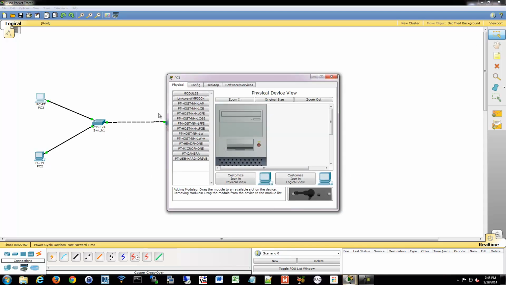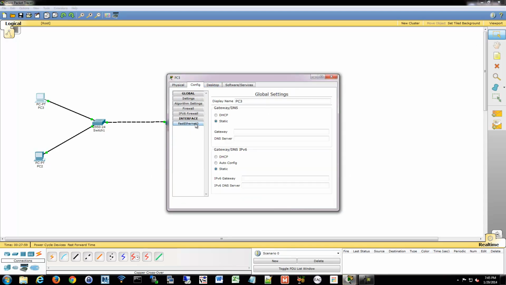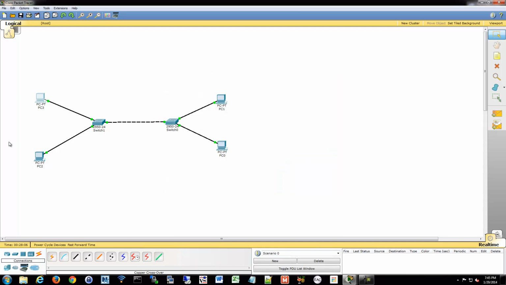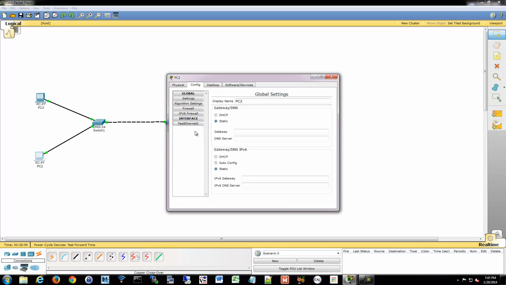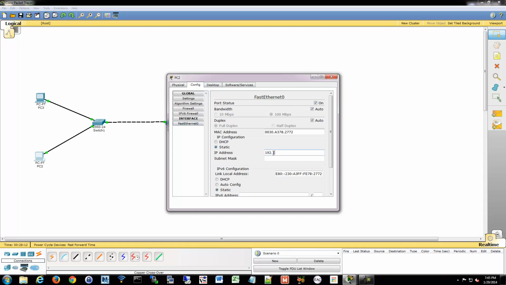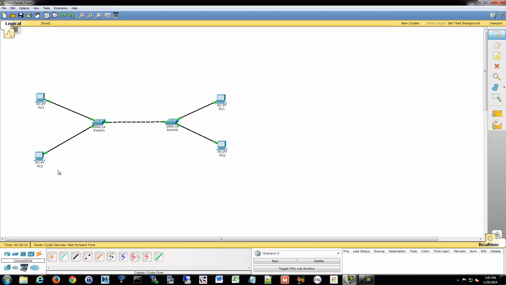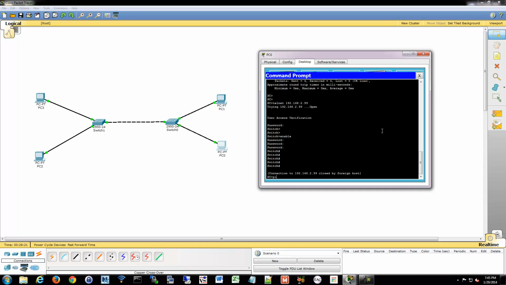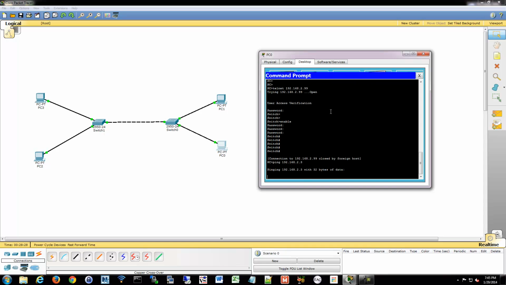So let's go in here and we will give these guys some IP addresses. It's 2.3 and this could be 2.4. You don't have to save it, it just does it by itself. And let's go to PC0 on the right side and we're going to ping, which was PC3. See if that works.